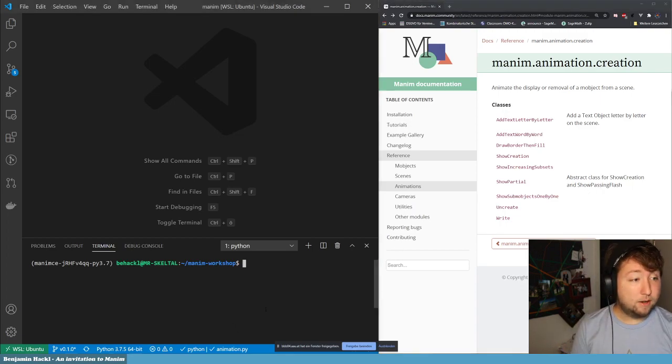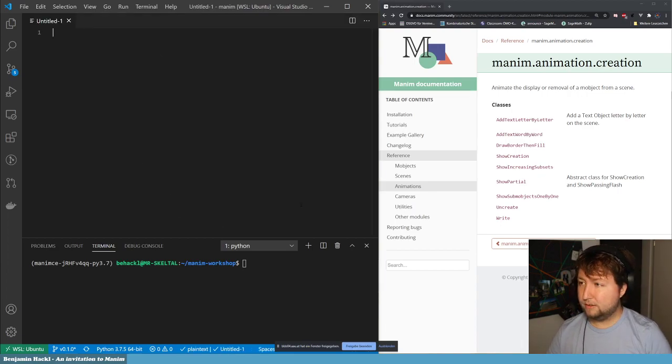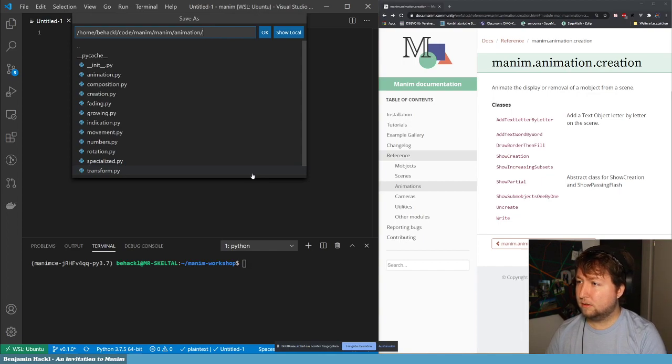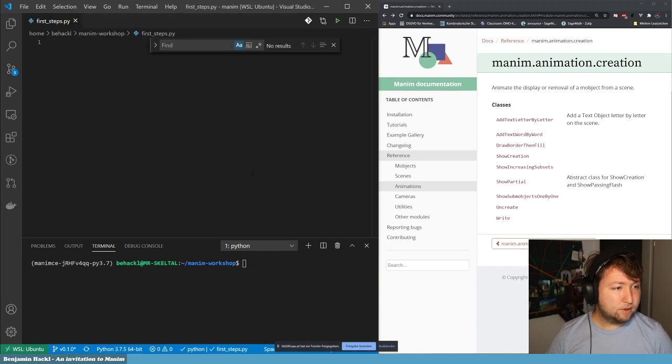Okay, so let's start with the first file. I start by creating a file. Let's call it first steps. I put it somewhere, it doesn't really matter where, as long as you have Manim installed. So I create a new file. Let's call it first steps.py.